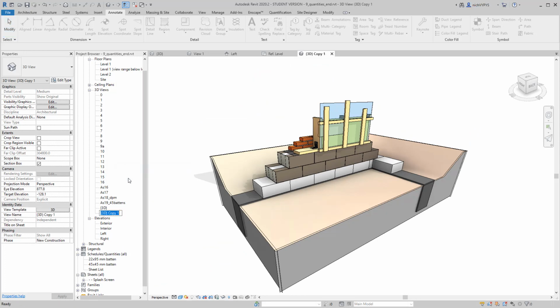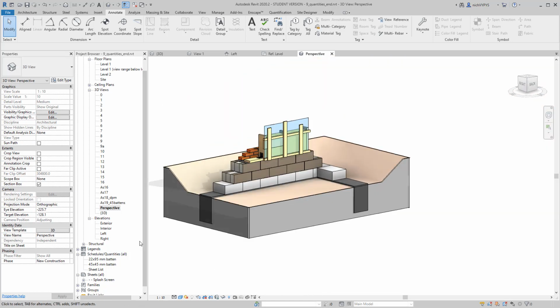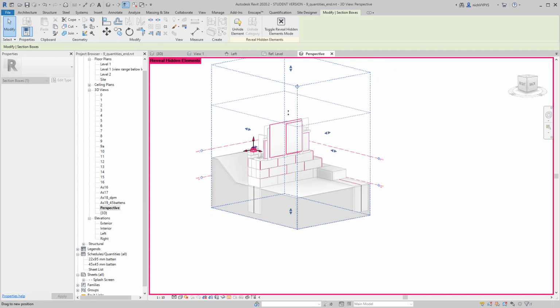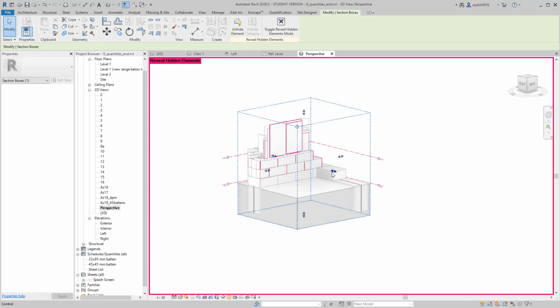So now I'll prepare this for presentation. So I'll set this up, I'll speed it up, and I'll set this up as a view and prepare it for a sheet.